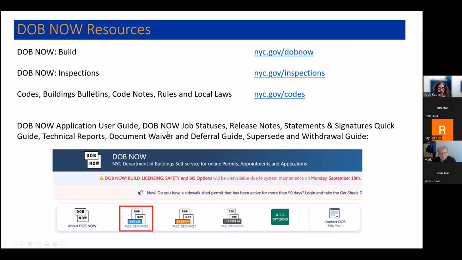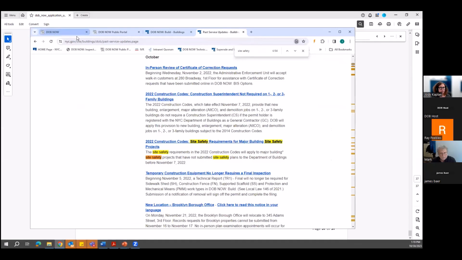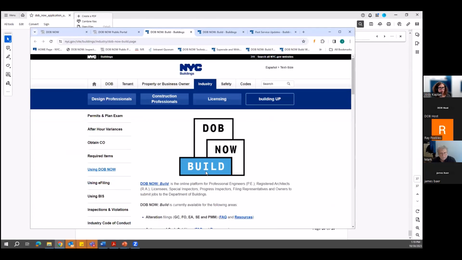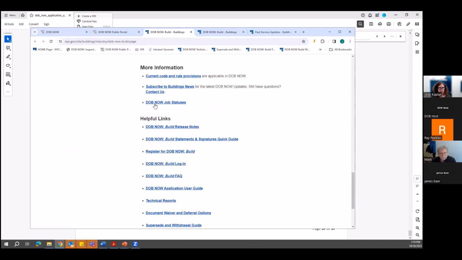Then I wanted to just quickly look at those resources that I was showing to you on the other page, which is, I have too many windows open. There we go. So as I mentioned, you click here on resources on the DOB Now homepage, takes you to our resources page, and the other things that are here. So is that job statuses document that I went over at the beginning.